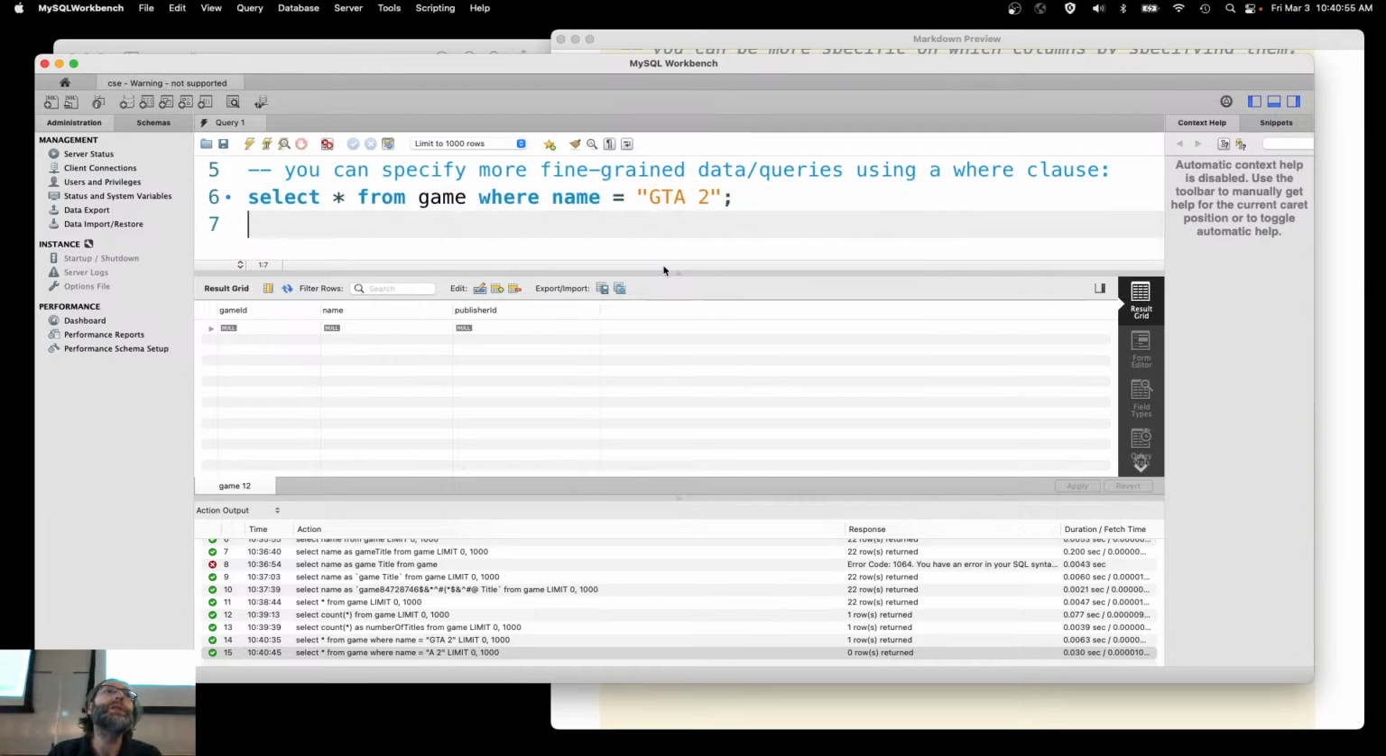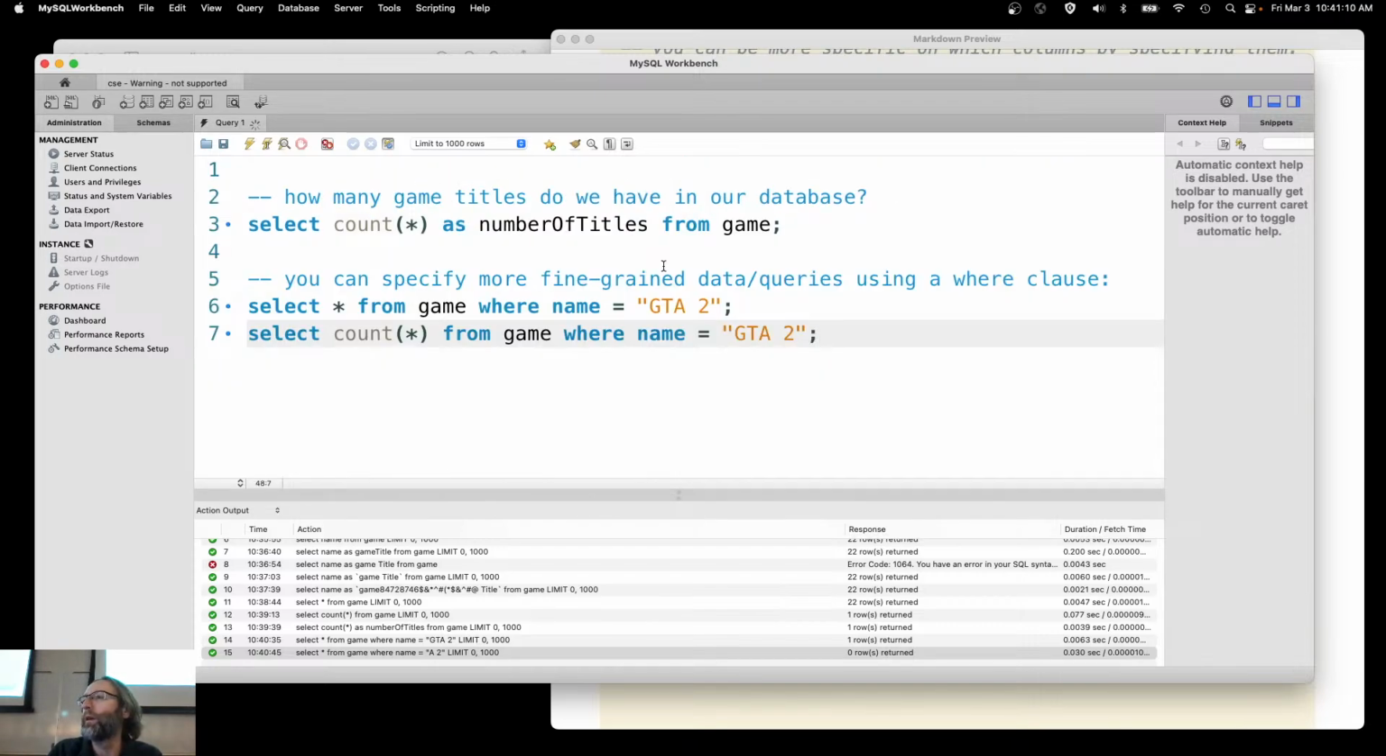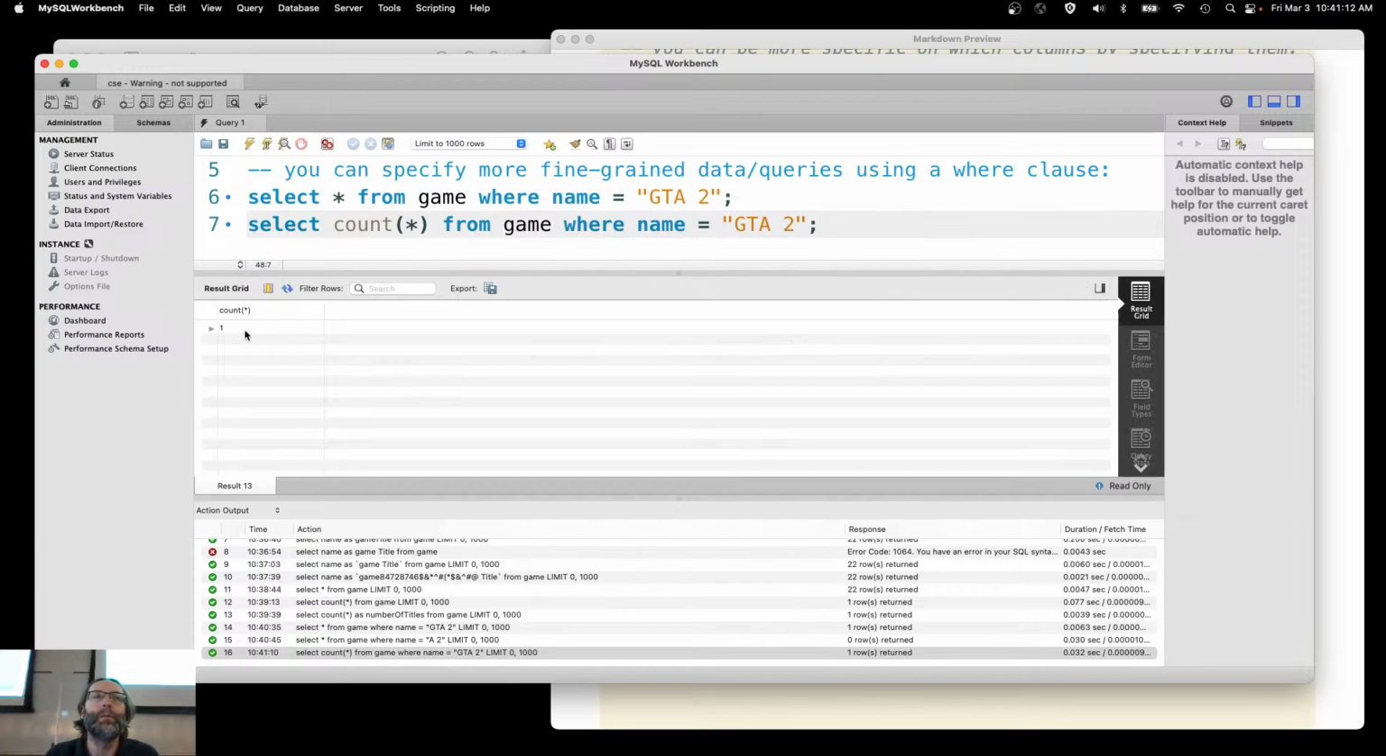And then you can use those in conjunction. Is there a game with GTA 2? You can go ahead and use select count of that from game where name is equal to GTA 2. There we go. And I get back 1. Right? And then you can use an alias on that as well.